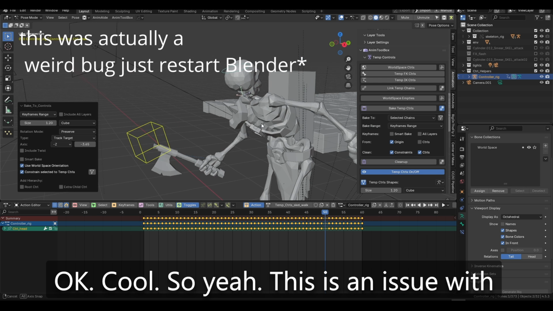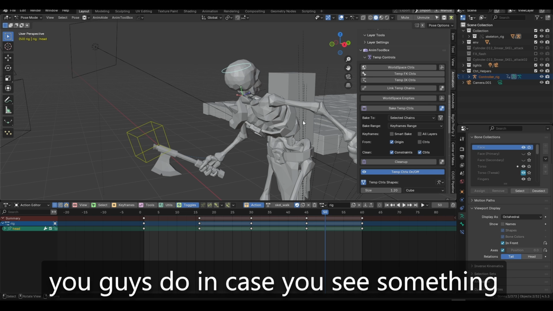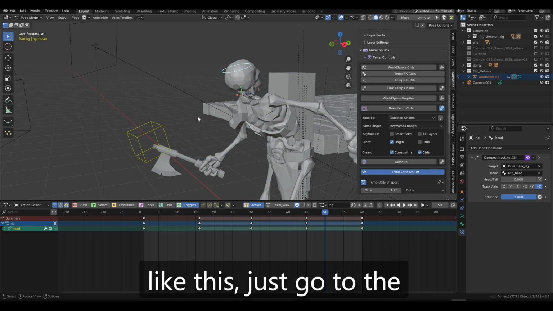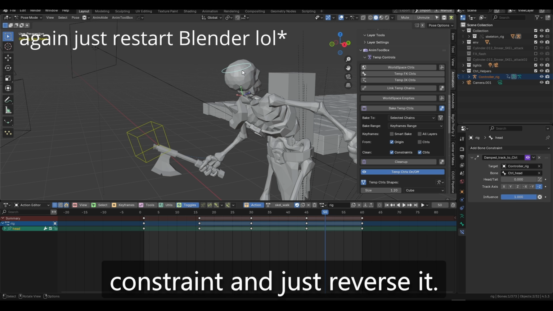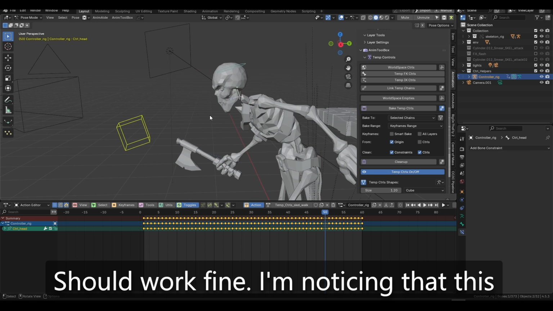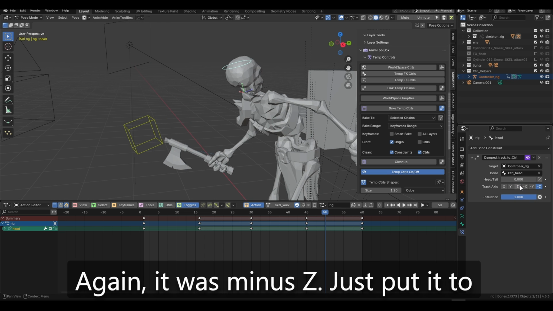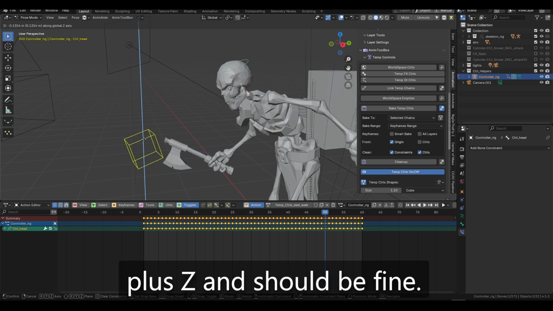Okay, cool. So this is an issue with the rig. This is not an issue with the add-on. In case you see something like this, just go to the constraint and reverse it, and it should work fine. I'm noticing that this only happened on this rig, but it's not a big deal. Again, it was minus Z. Just put it to plus Z, and it should be fine.